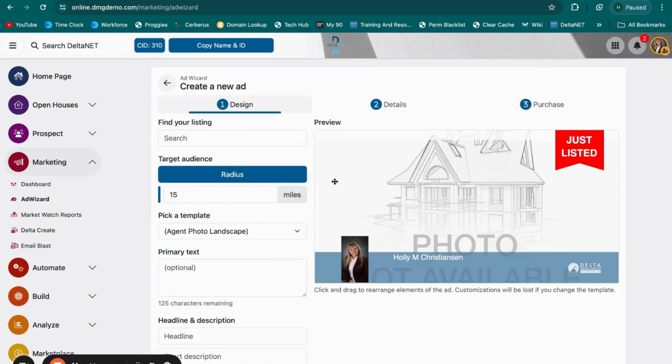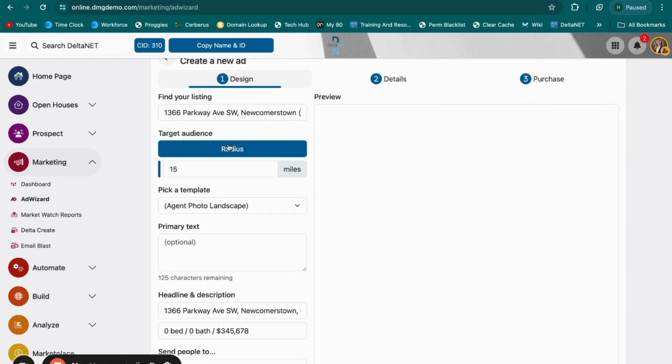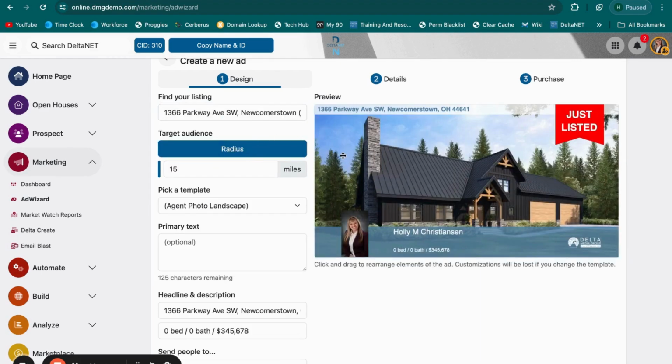The first step is the design. You can see here that the first thing you're going to do is add your listing. Once your listing is added, you can choose your target audience. So you're going to choose a radius of however many miles you prefer from the listing itself.